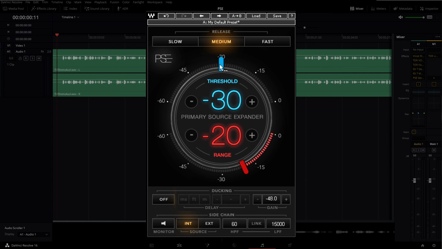Now, like most gates, you will find a threshold setting and a range setting. But unlike most expanders, you will not find a ratio setting anywhere on this plugin. So that'll go into later on when I start talking about whether this is really a gate or an expander. Potato, potato, it doesn't really matter. What I can tell you is it does have a very soft knee, replacing any kind of ratio setting, which I think works great. And I have a graph for that we'll get into later.